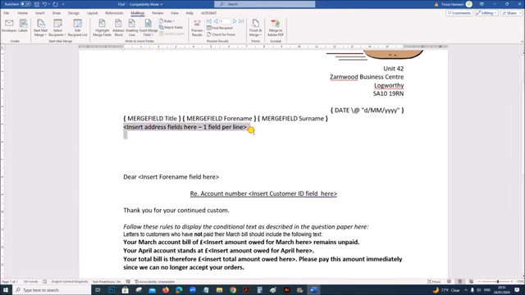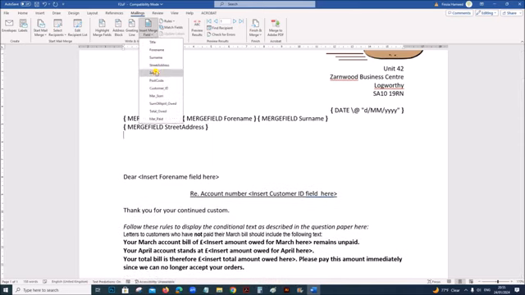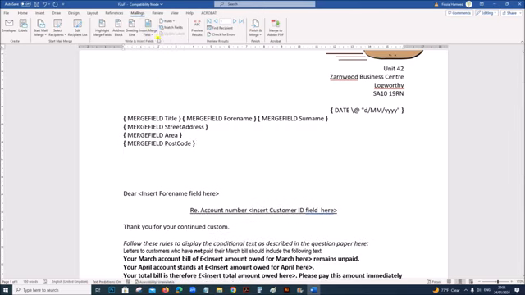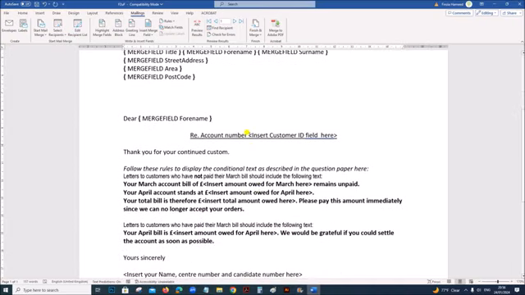Now insert the address fields, one field per line. So address field, street address. On the next line, area. Next line, postcode. That's done. Now insert the phoname field here. Phoname. Now here the customer ID. Insert customer ID.